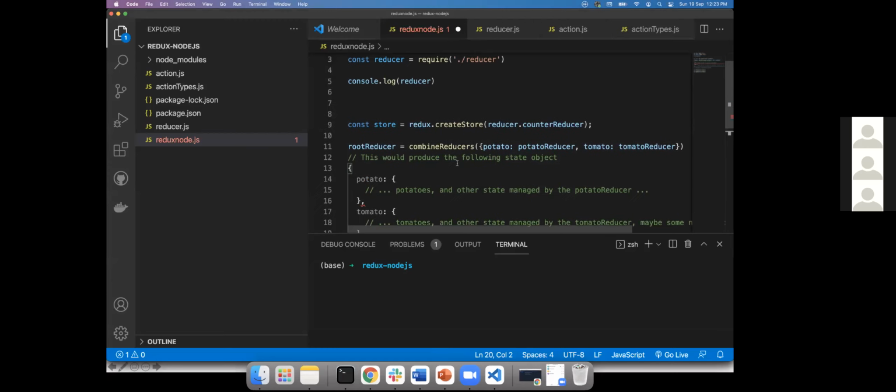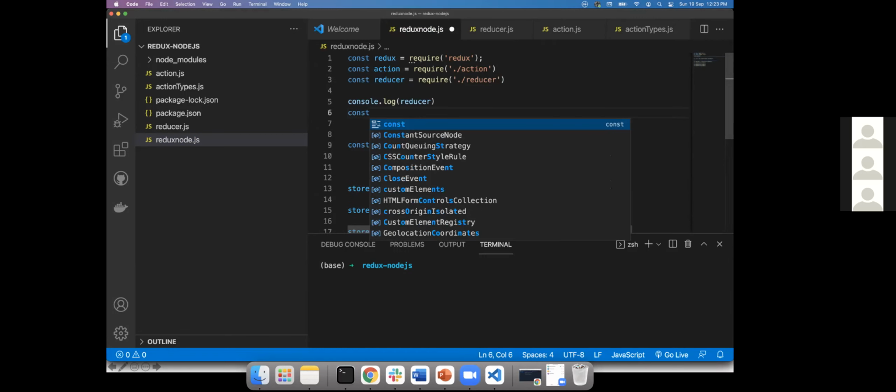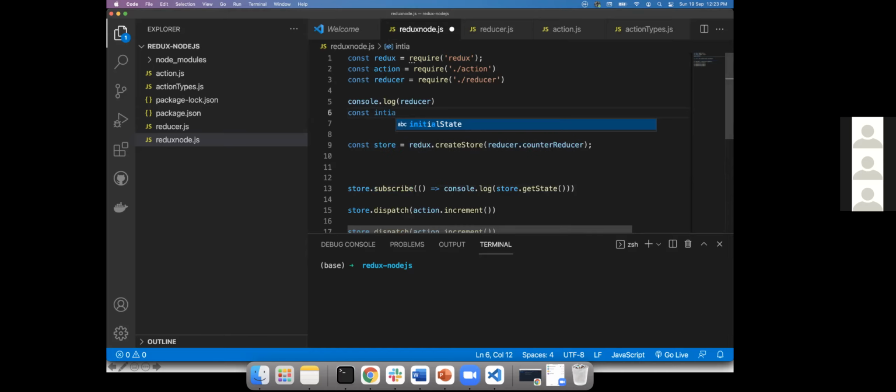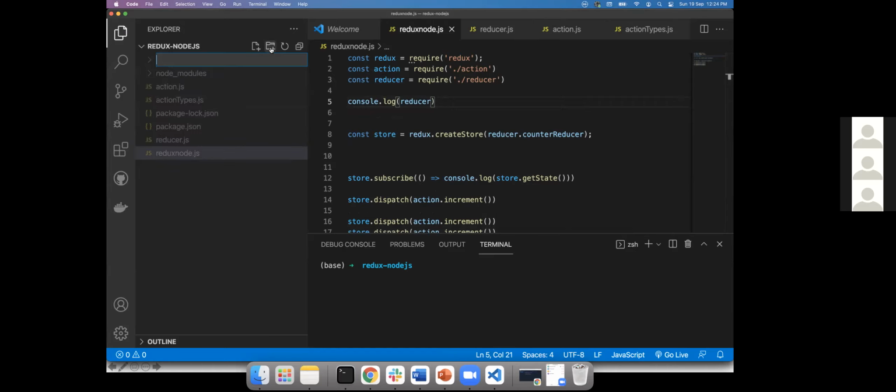Now imagine, I'll write this. I'll create one more store here itself. So what I'll do is I'll create one more reducer. For that, I'll create an initial state. Okay, let us do one thing. Let us create a counter, right? I'll say reducers.